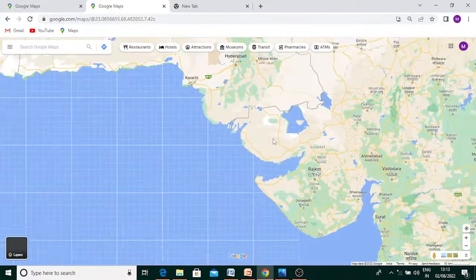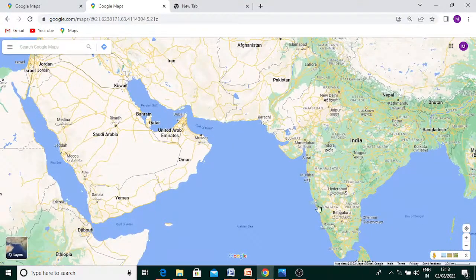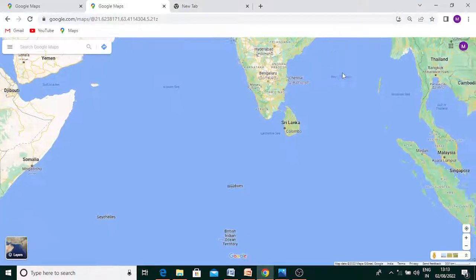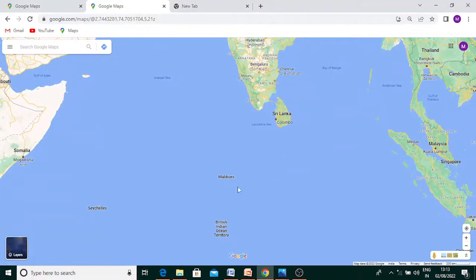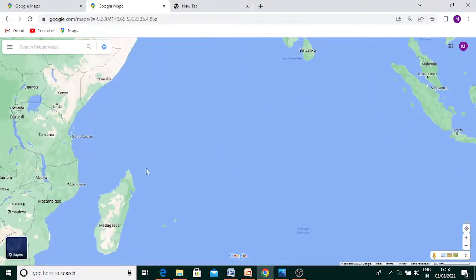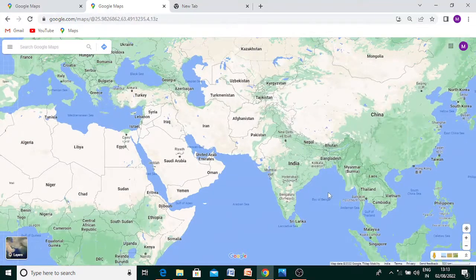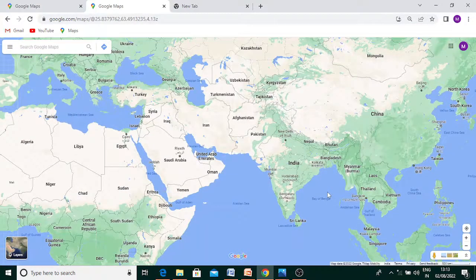Okay, you can see this is Gujarat. This whole thing, you can see Maldives, another island, another thing like Madagascar, you can see here. So many things we are going to teach you. Okay, it is a map first class, so we just want to introduce you to the Indian map.